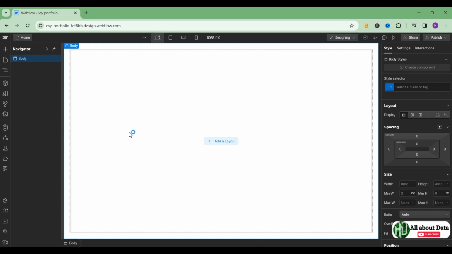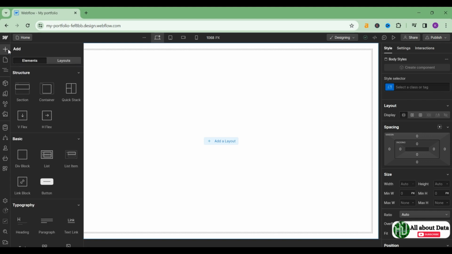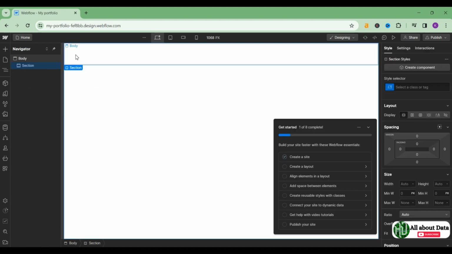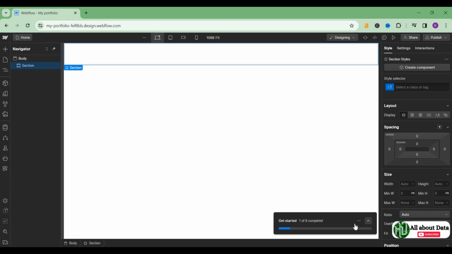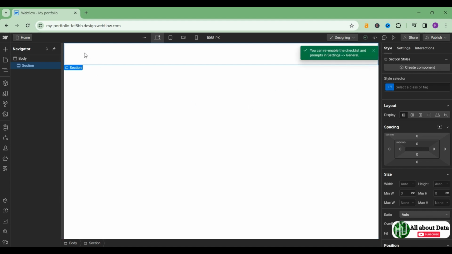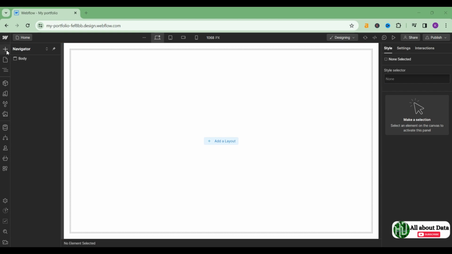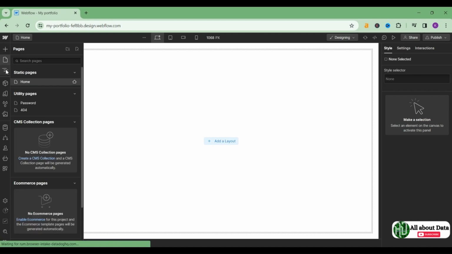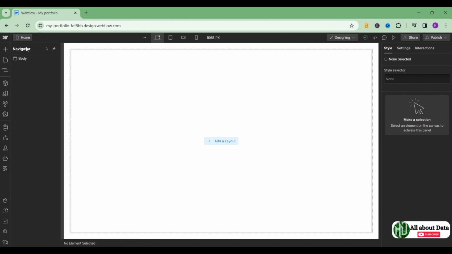So first thing we have to do, I'll go here and from here I'll choose this section. I'll drop it here. So as you can see here, we have a section. Let me cancel this. Okay, so maybe now you got a little bit of an idea of what we have in the elements and everything. And the main part is here, the navigator.